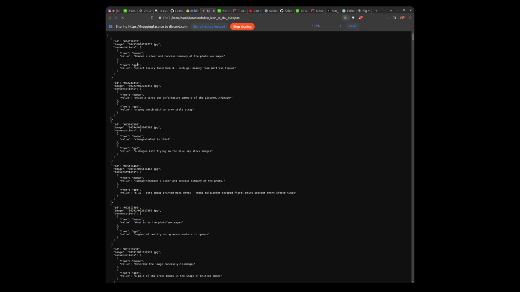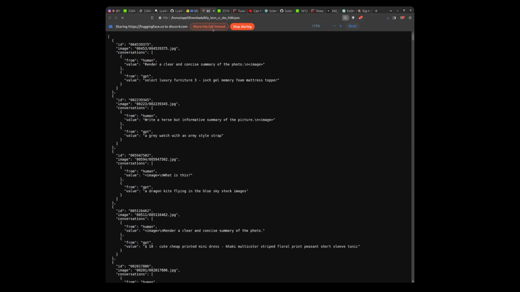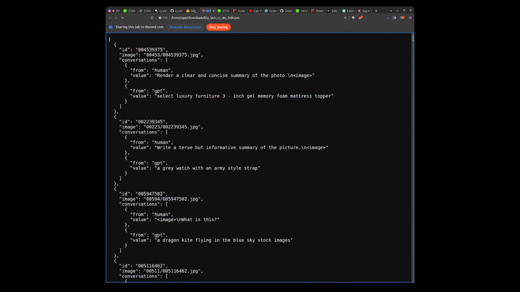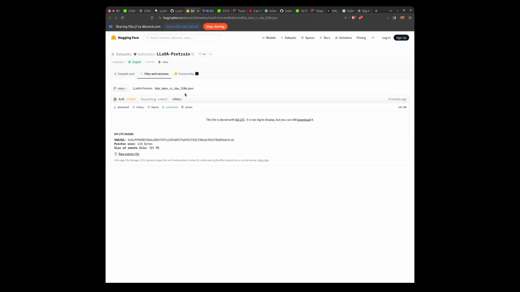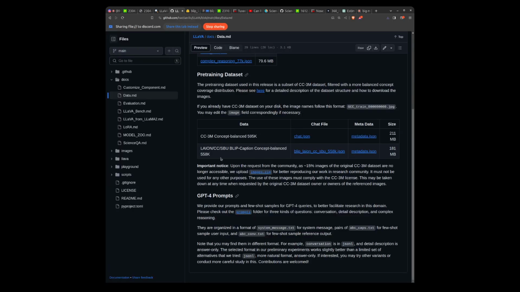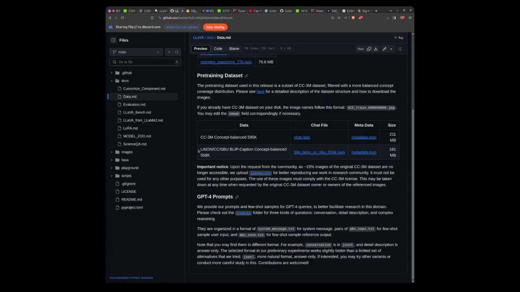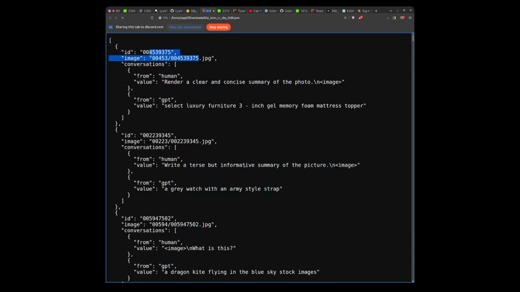Wait a second. So this is the dataset. We have an image, and the image is coming from LAION. Oh, they use BLIP. No, no, no. Okay, so this is why every paper that uses something to caption and create an image-text pair is going to destroy it.